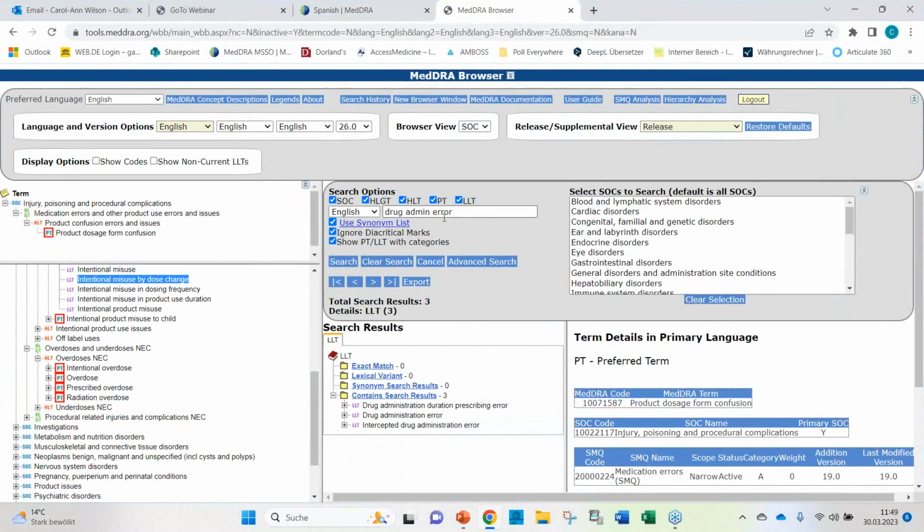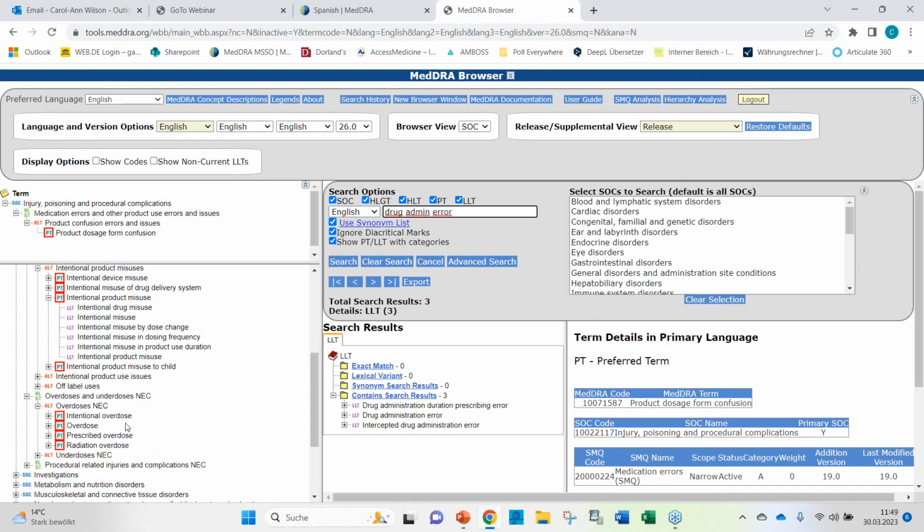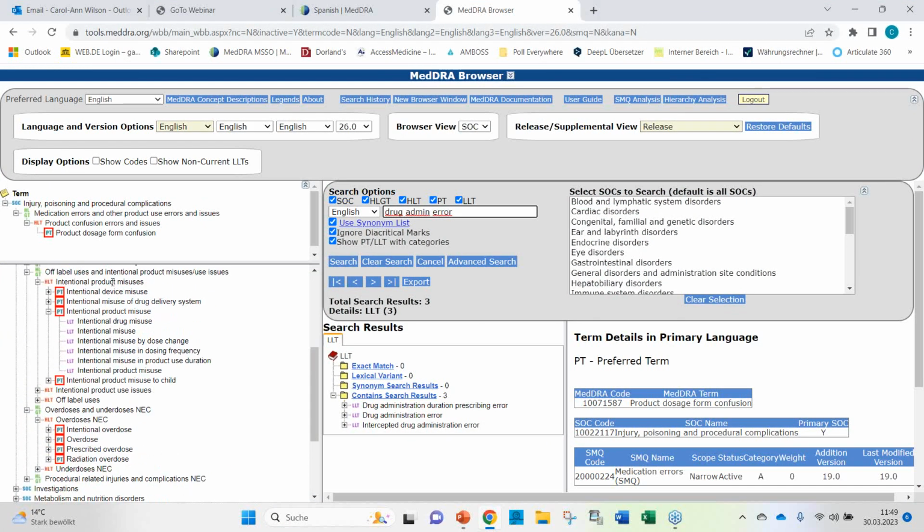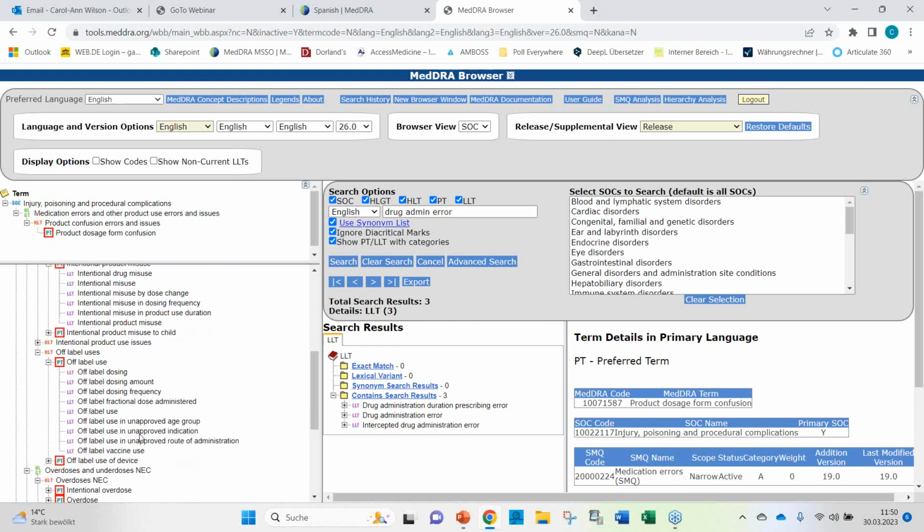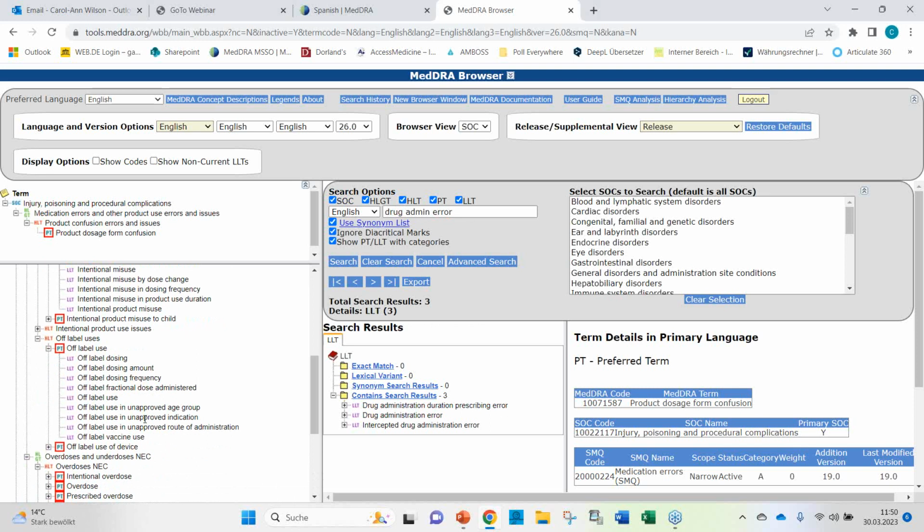So again, if I go for off-label use, under the intentional off-label uses and intentional product misuses, use issues HLGT, here we have a separate HLT for the off-label uses, off-label use of device. And here we have different, more specific LLTs underneath. And we also have the off-label use in unapproved indication. So this would perfectly cover the reported incident here.